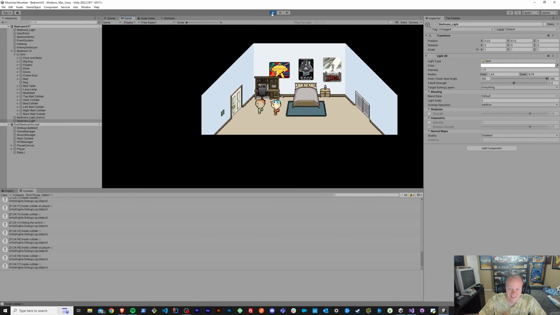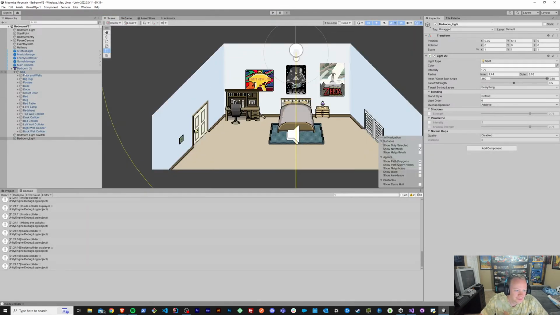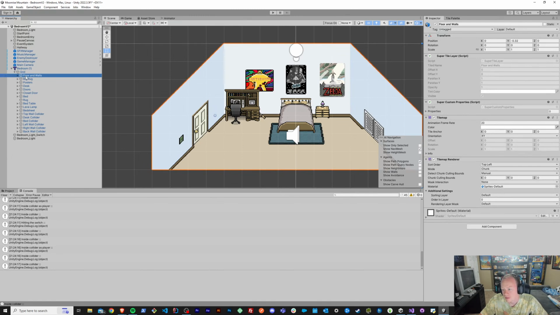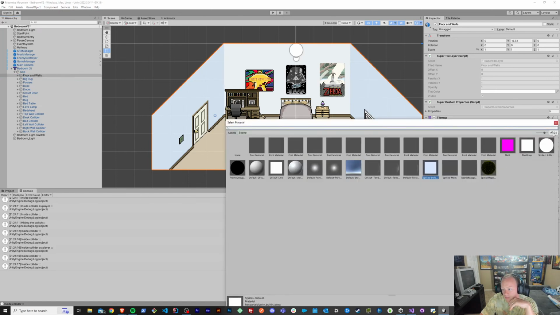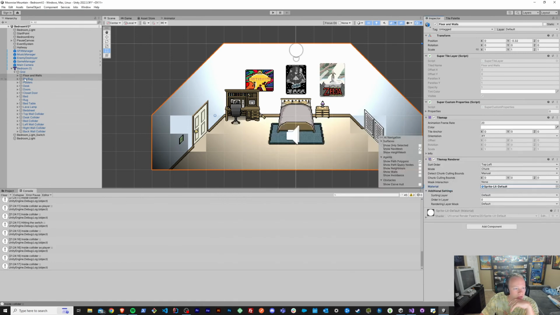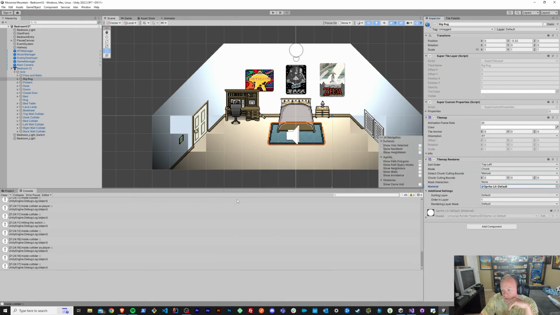Got that there, just freaking out. Okay, so let's go to our, not our grid, I don't need the grid. I need to go essentially to all of my sprites here and change them to Sprite Lit Default. Okay, it's going to look kind of ugly for a minute while I figure this out. Sprite Lit Default.